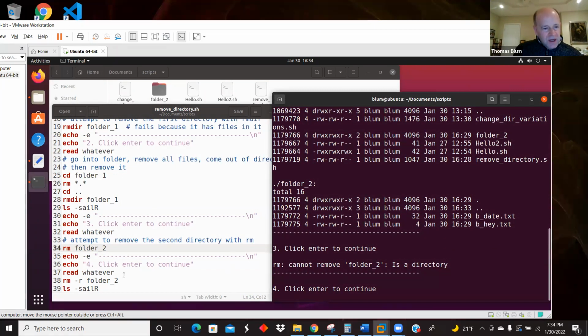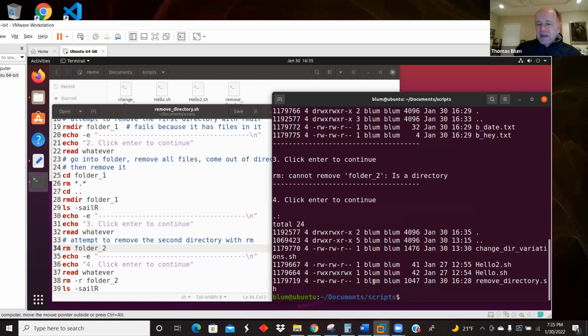Okay, and now here is a prompt for, and then I'm going to, after this, try remove. So I still have folder_2, but I'm going to retry the remove command, this time with a -r option, a recursive option, and that's going to remove the folder and what's in it. So it will go into the folder and recursively remove the files, and then come out and remove the folder itself. So let me go and hit my final enter. And now we see that we have removed the directory with a recursive rm.